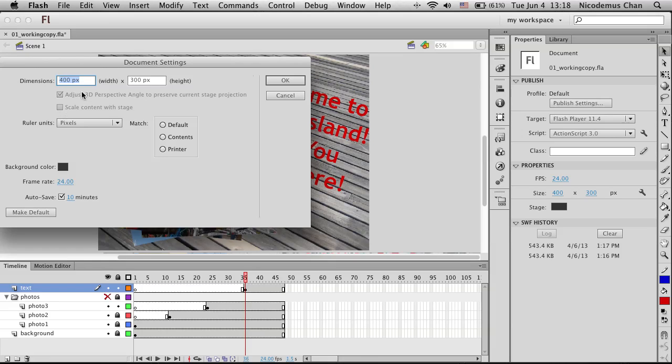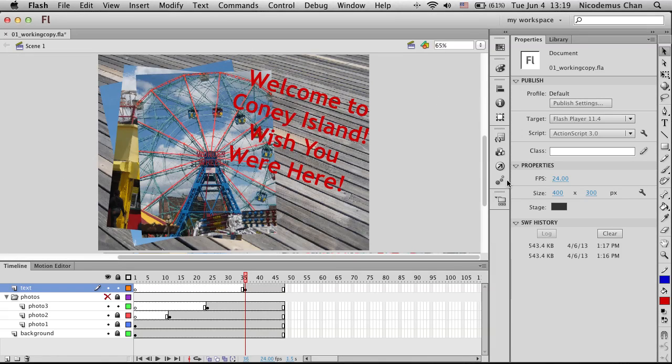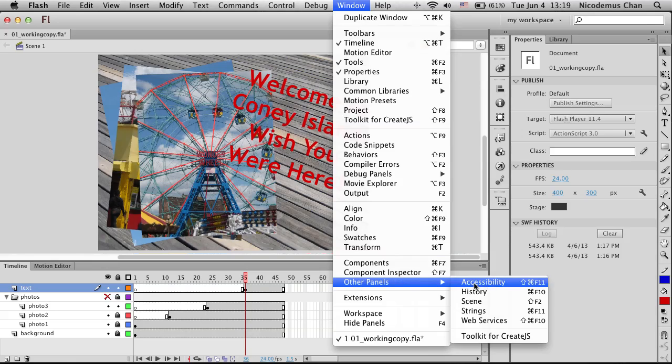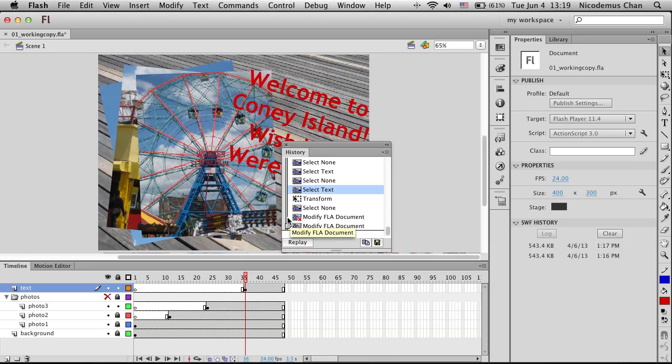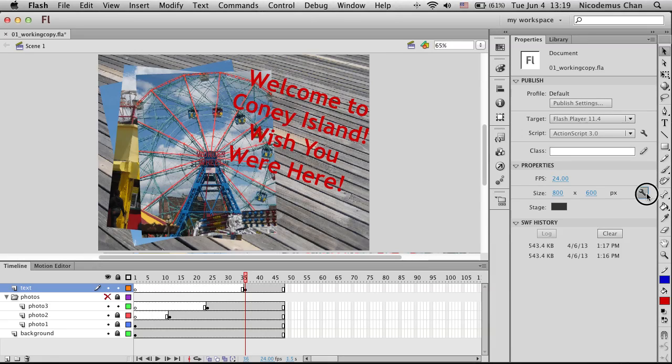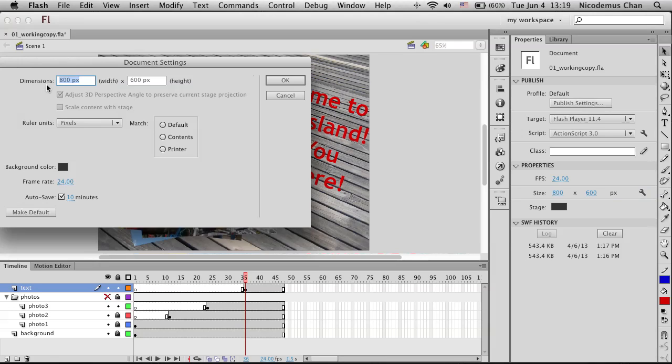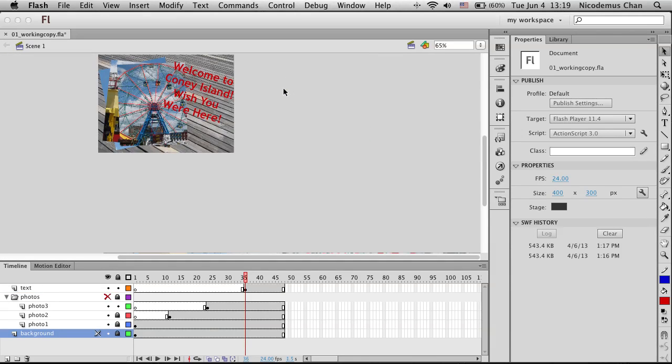If we change the scale of an item, we can even do things like Scale Content with Stage. So if I didn't like what I did just now, I'm going to show you the history again. So this was our scale. This is what we did. So we can set this setting like this, for example, 400 by 300, and I choose Scale Content with Stage. Notice it scales it to the stage.